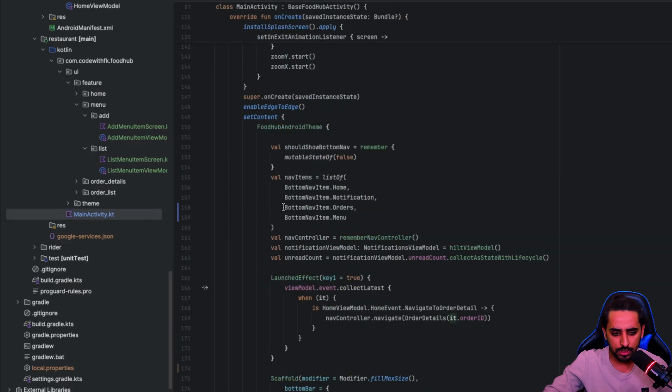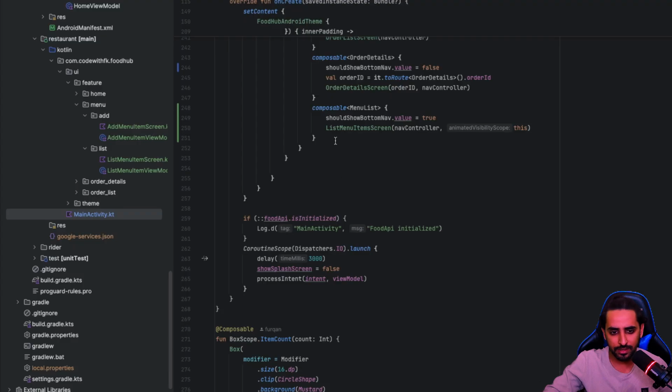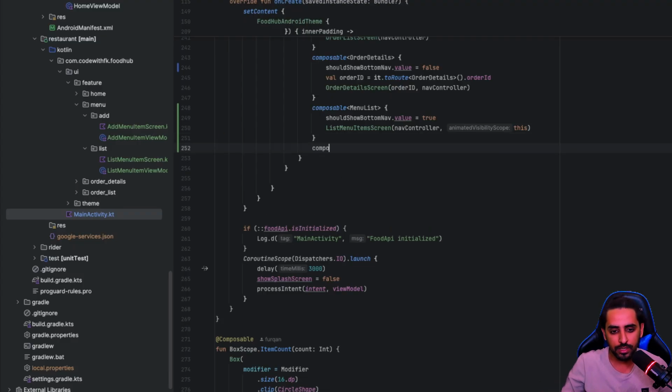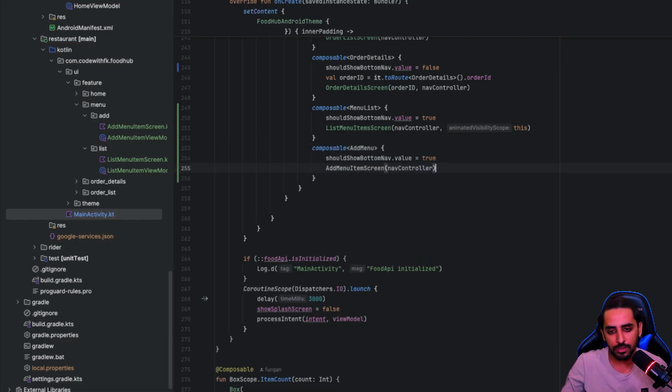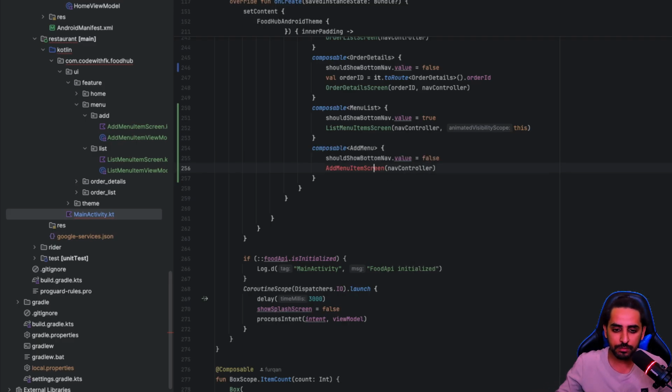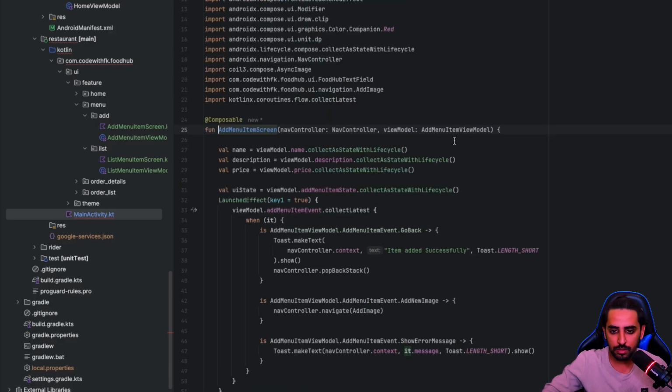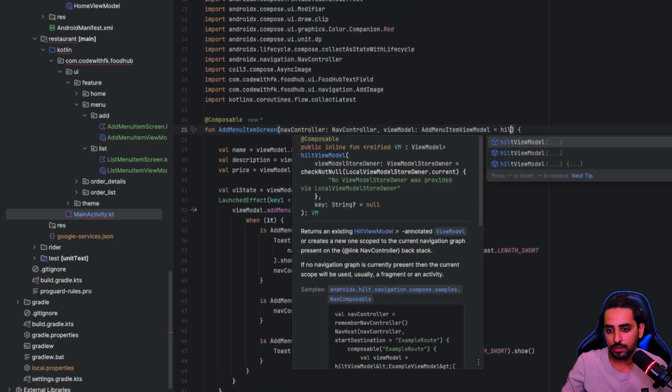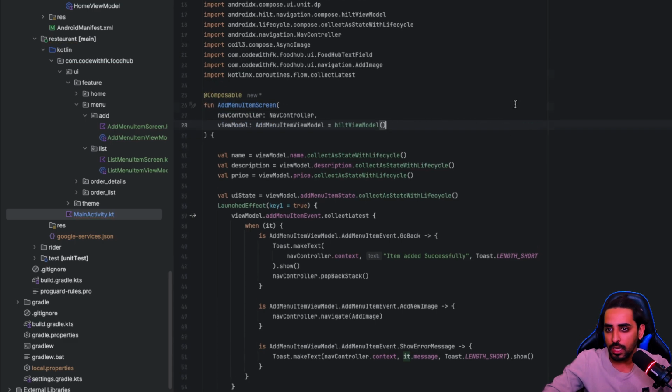One more thing that we need to do over here is define that when the user clicks on that section, we should be able to do that. So I'm going to say add menu, and now over here we'll do something like this. We don't want to show that bottom navigation bar, but we can show this. And we also, I think, need to pass this. Okay, so it's requiring an unhilt view model, and we need to set it as hilt view model. I think that should be enough.